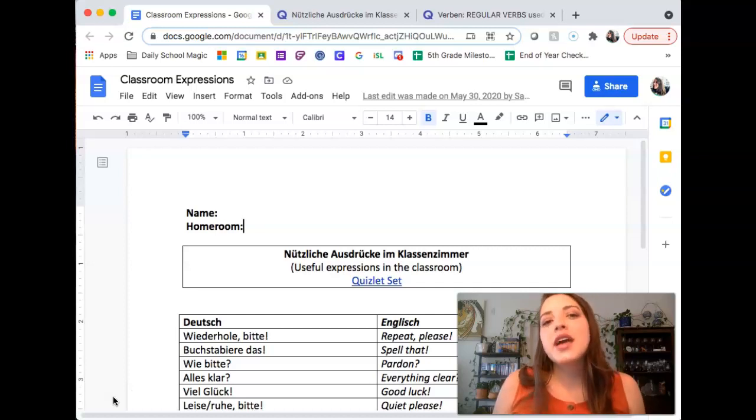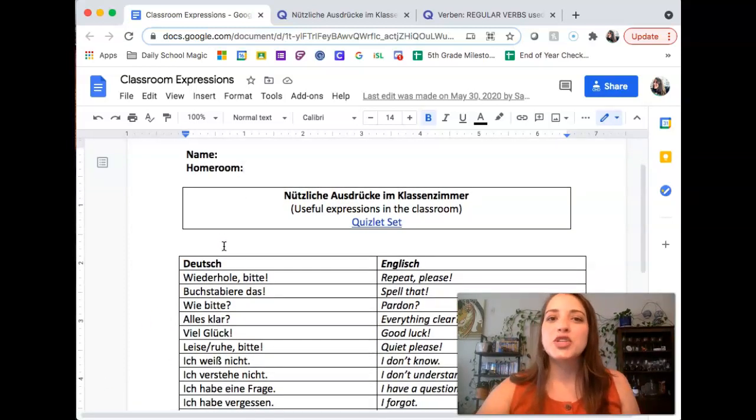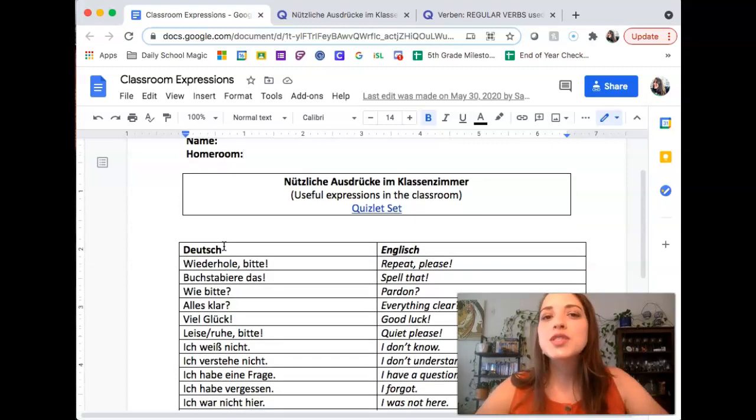So this assignment is like a mini project or a bit of a larger homework grade. We usually calculate it at 15 points, and what you're going to do is open up this classroom expressions document, which goes over the useful expressions in the classroom, or as we say, Nützliche Ausdrücke im Klassenzimmer.